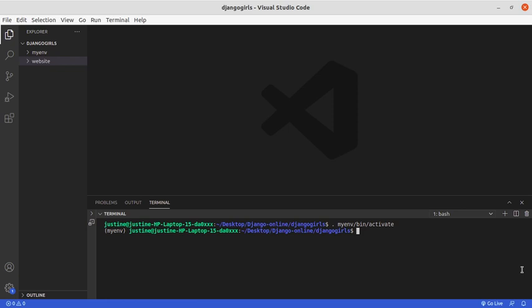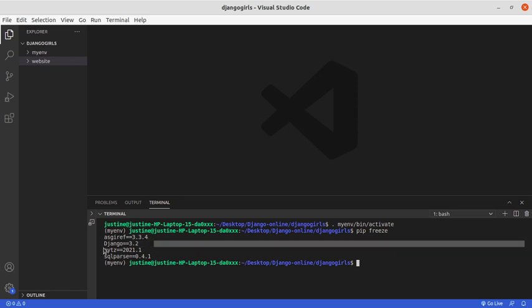So after activating, you don't need to install Django again because we already installed Django last time. If you want to be sure Django is installed, you just type pip freeze and then you press enter. That will show you whatever is installed in your virtual environment, and when you look through, you can see Django 3.2 is installed, and the other things that were installed.